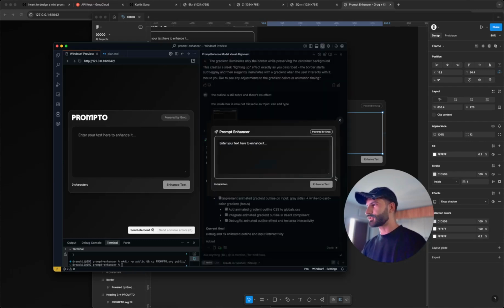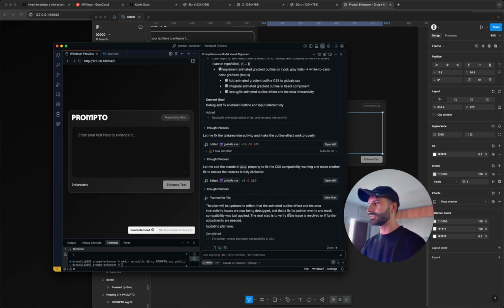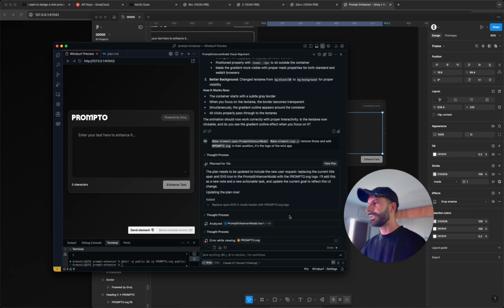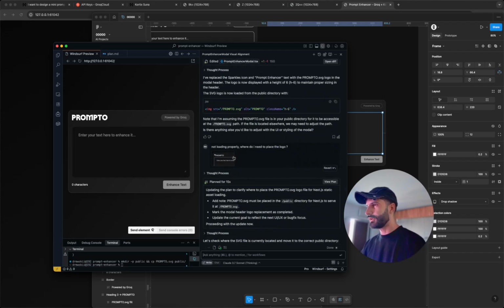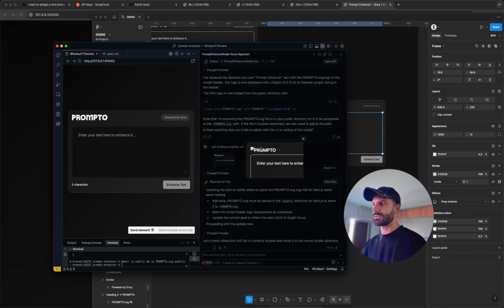It was kind of tricky to actually do it right away. So that's why I'm starting providing screenshots of the actual preview in order for Windsurf to get an actual look. So it got debugged pretty quickly. And after that, I'm pretty sure that I want to just swap the logo.